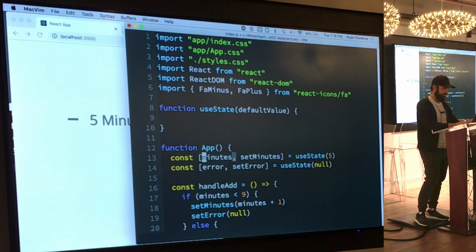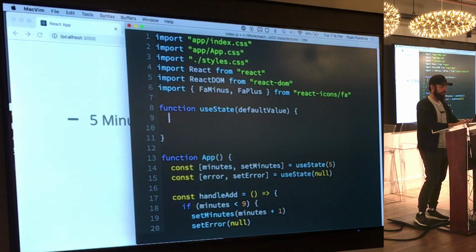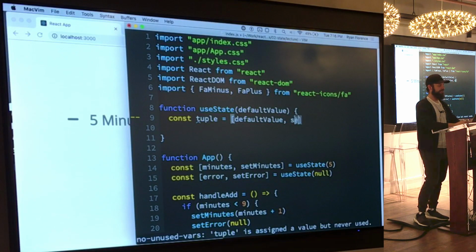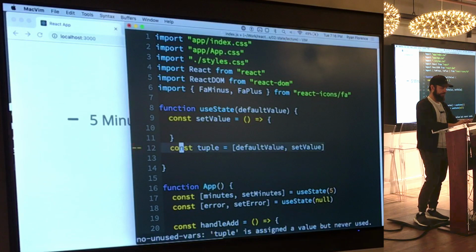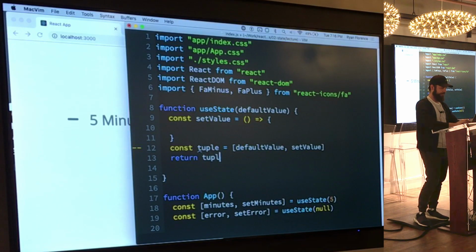And then we return this array. You computer nerds are like, it's a tuple. So we're going to make our tuple here. And then what else does our tuple return? Number 2. Anyway. So set minutes. So we're going to return a function that's like set value. So I'm going to need some sort of function here. Call it set value. And now we got our little tuple, and we can return it.